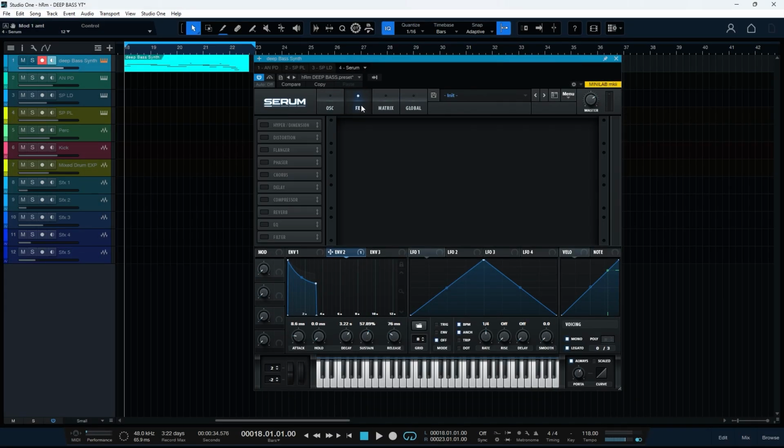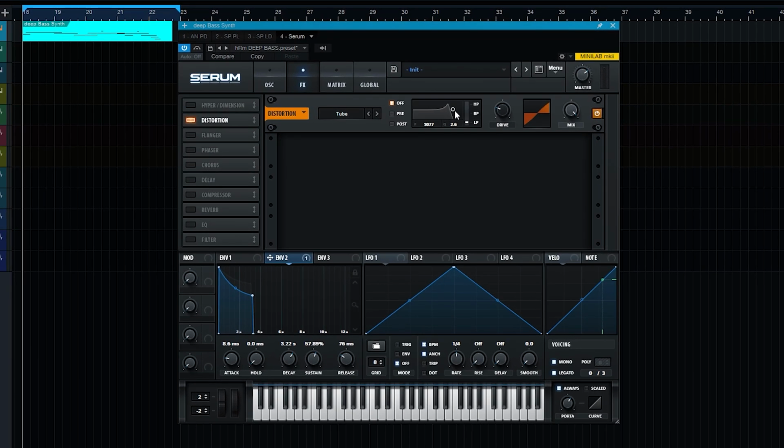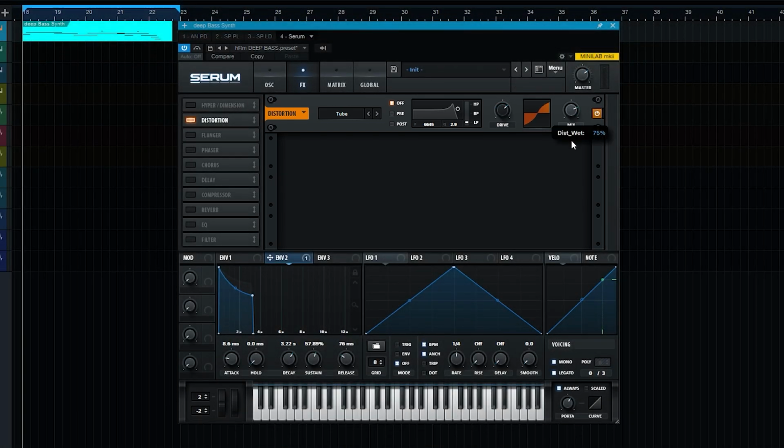The steps of making a bass sound in Serum and working with wavetables are finished. Now it's time to enter the Serum effects section and improve the final sound there. The first effect I'm going to apply to the sound is tube distortion. With this effect, we'll add a rough and powerful character to the bass sound.